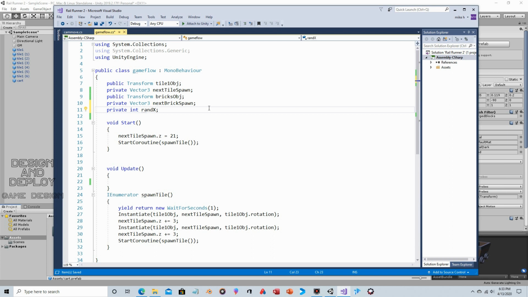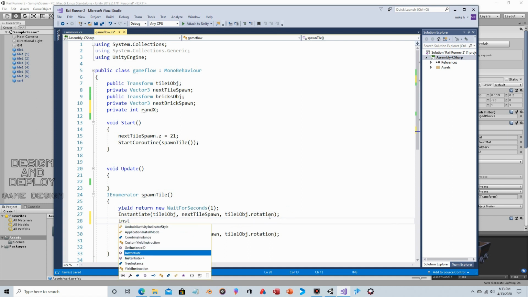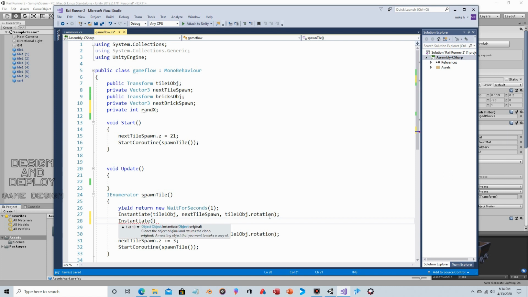Okay, so now what we're going to do, we need to spawn something on the z. Since the z is the center point, it will spawn the object on the center point. So we instantiate the tile. Now we're going to instantiate the bricks. And so what's being instantiated, the bricks, and where it's being instantiated.